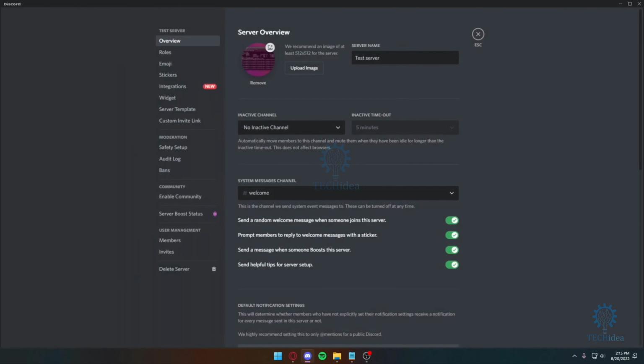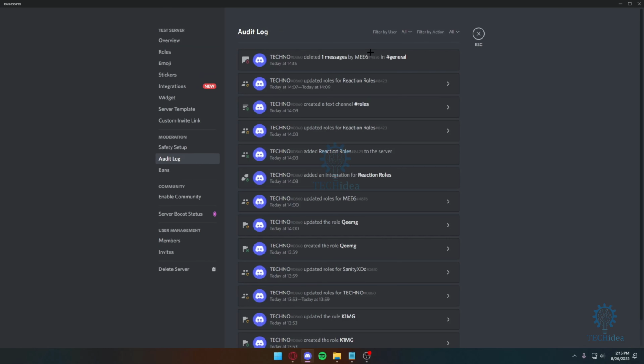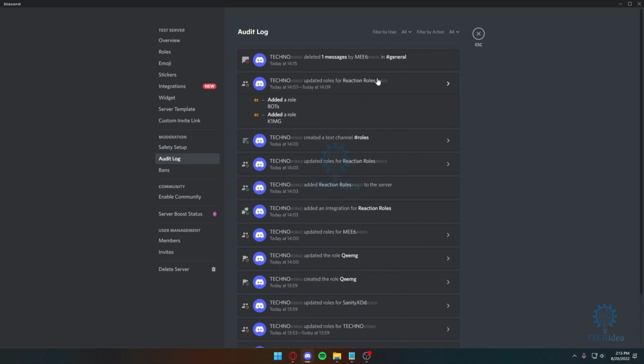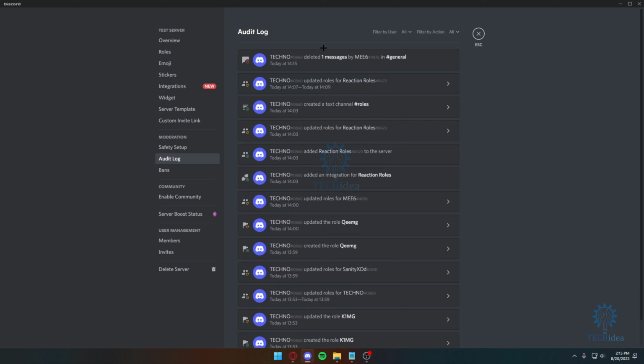Now, if we go to server settings, right, and then we go to audit log, as you can see, one message was deleted in general, updated rules for reaction bot, whatever. So this message that I deleted will not be shown by anyone or anything because the message was deleted, and Discord is secure enough to actually make sure that your deleted messages are actually deleted, so don't worry about it.